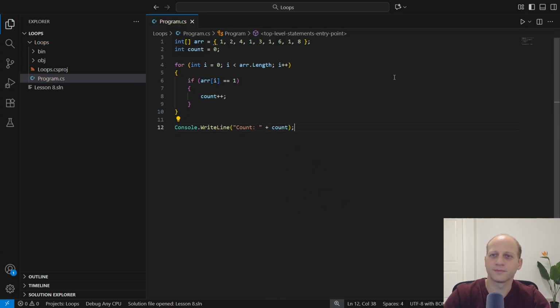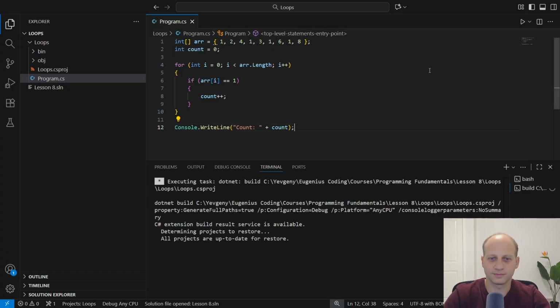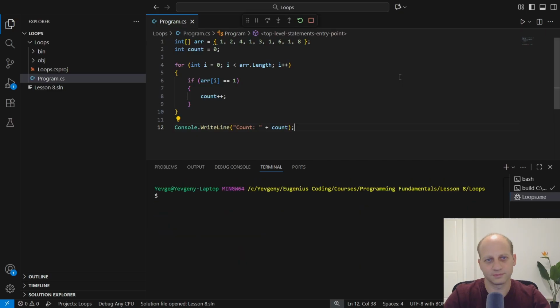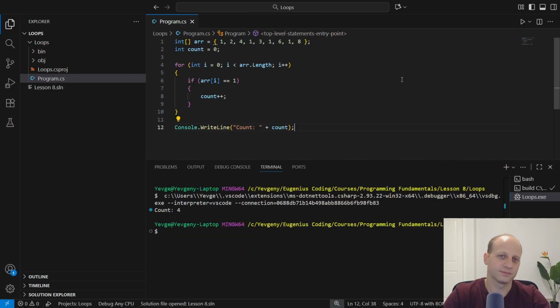All right, now let's execute it. Okay, as you can see, count is 4. 1, 2, 3, 4. All right, looks correct. Now let's see another example.